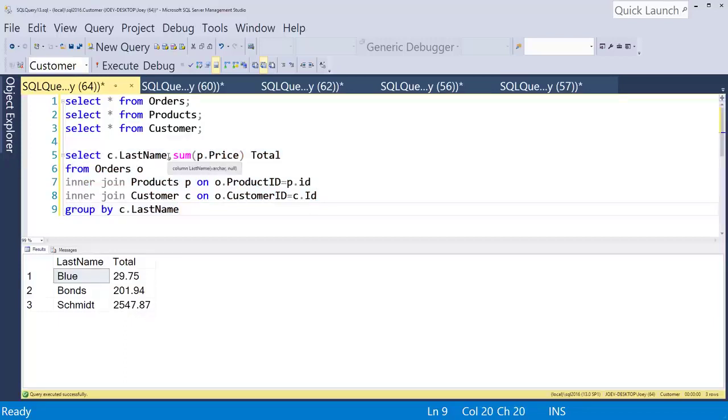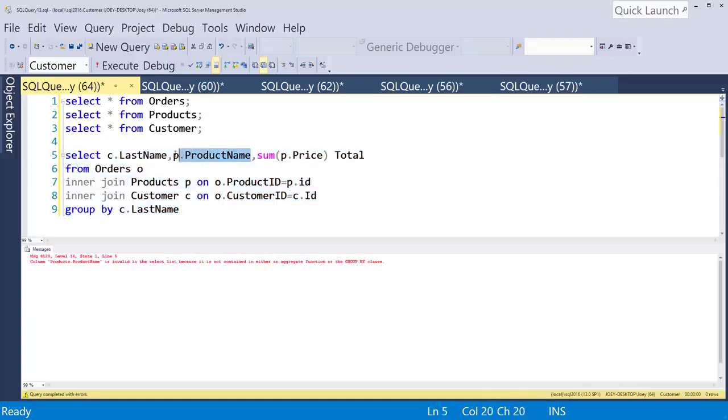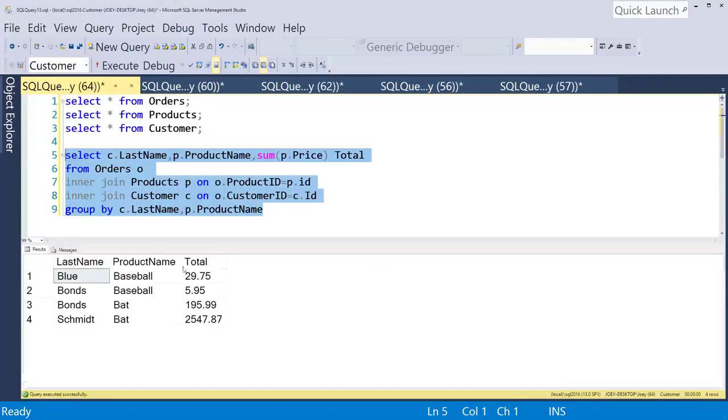Okay? We could also get the total instead of by name. We could also go by name and the product they bought. So we do p dot product name. And that's not going to run because we need to group a little more. So let me come in here and put the grouping down here. So we're going to group by last name and product name. Highlight that. So now we know that Joey Blue spent $29 on baseballs. Bonds bought baseball and bats. And then Schmidt bought just bats. Okay? And so we've grouped by, we summed.